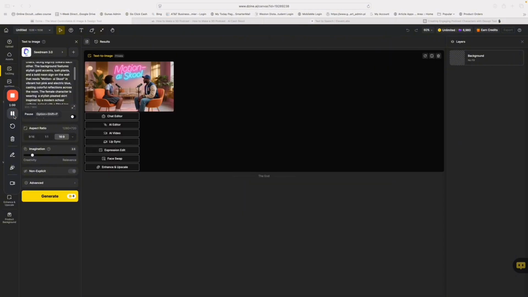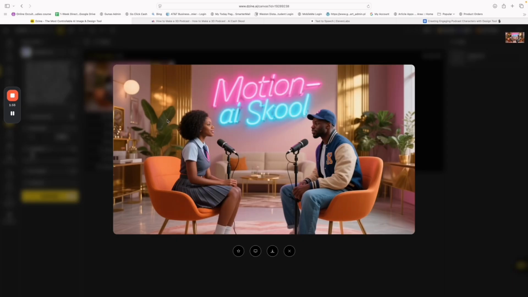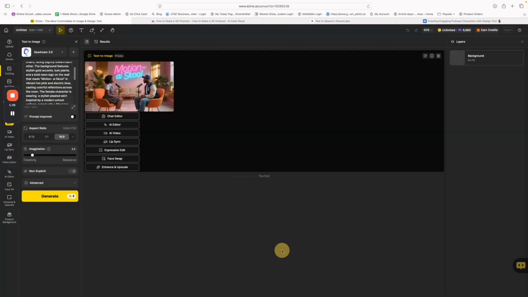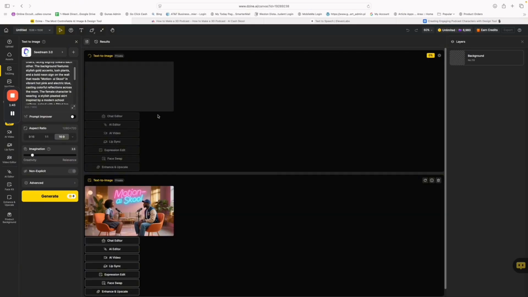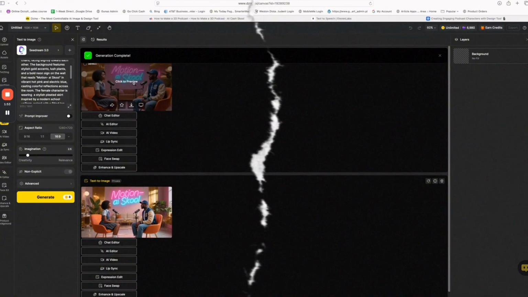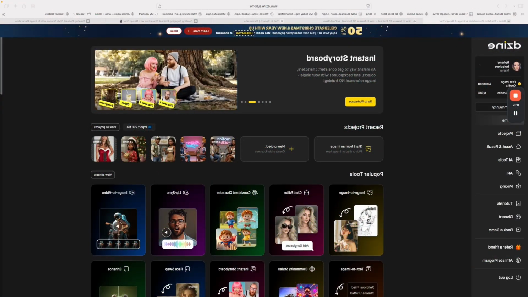Okay, awesome. So it's done generating, and this is the image that it created for us based on that prompt. And as you can see, we have two people sitting in a podcast style setting, and it has the Motion AI School in the back. So you just want to make sure that the fingers are not crazy and they don't have any extra arms or legs or anything like that. Always generate a new one, and it will give you a different version of the one that was created before. And as you can see, it gave us a different one than what we had before. Now it's actually time to do the fun part.